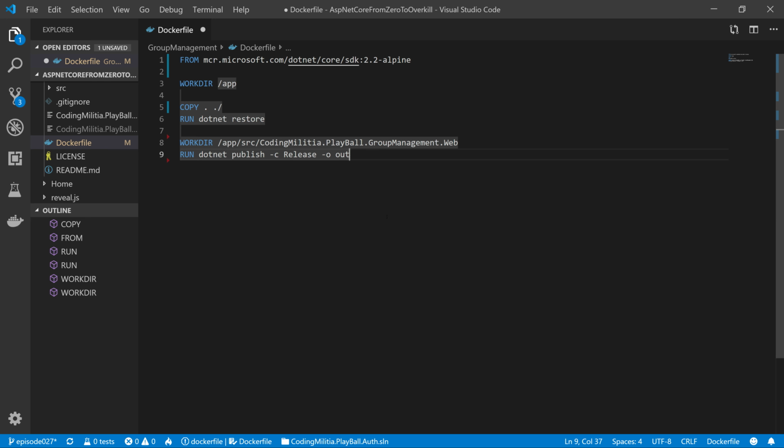Okay, so this would work. We would copy everything, .NET restore, then change the working directory to the web application, and then publish the application. This would work, but this has a problem.